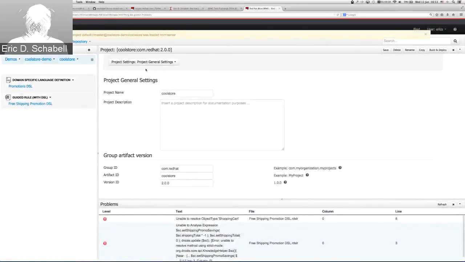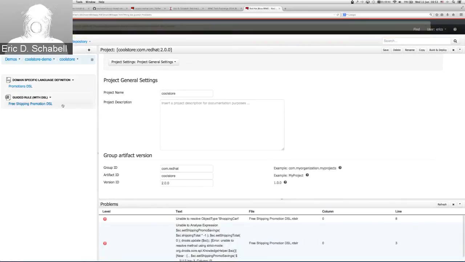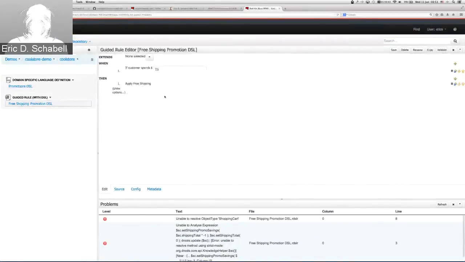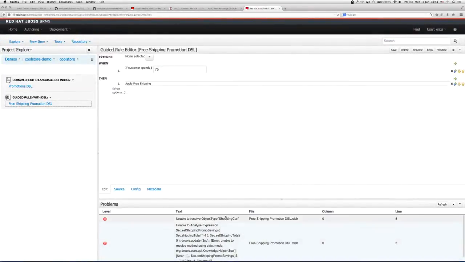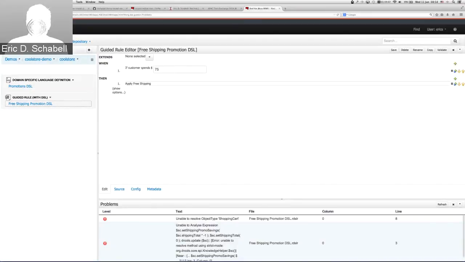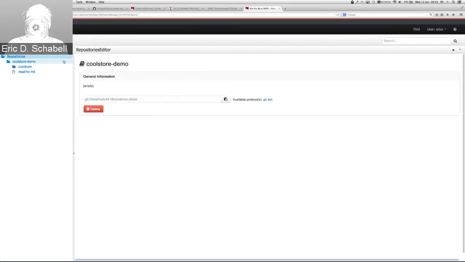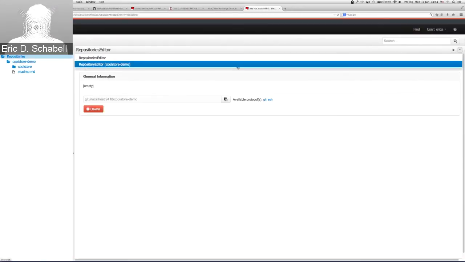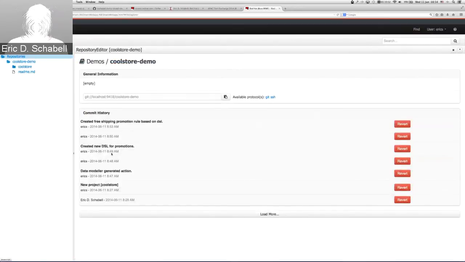In the project authoring, I'm now busy designing, or just designed, the guided rule with DSL, and you see there's some problems or whatever. We'll get to that in a second. Go back over here to the administration. You can always pop back over here and you'll see the organizational units. If you pull down the tab, you see the repository editor, and you can look at the cool store. You can see your commit history. So this is actually showing you what's happening behind the scenes with the Git repository.